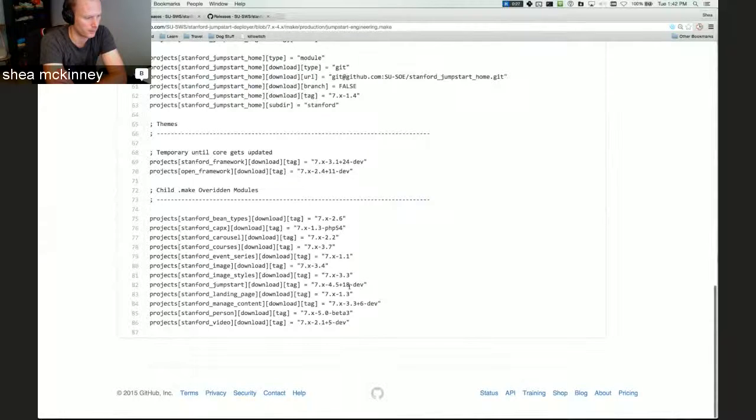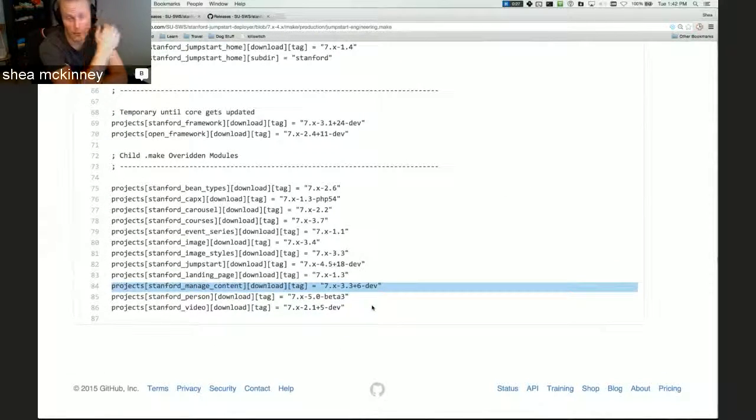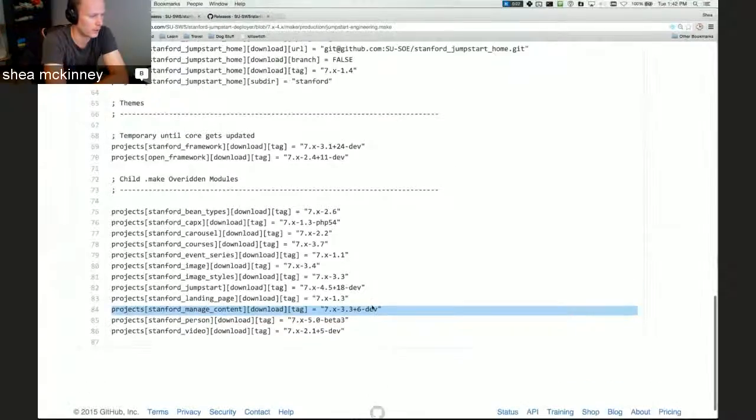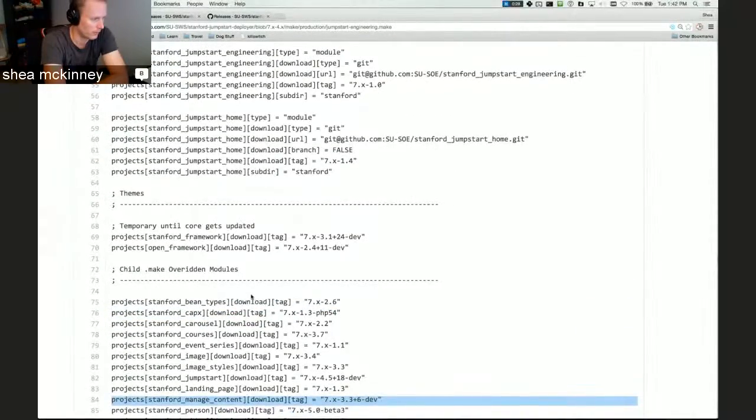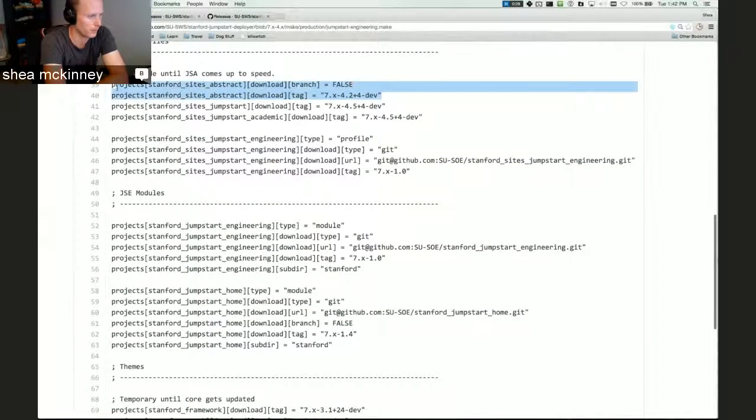So I've got a couple in here. So this is a plus 18 dev, and there's a plus 6 dev. And these are for the various different modules that we've tagged that are different from, I'll make this bigger, that are different from what is in JSA. So that's another tricky part too, is you have to take a look and see what JSA is on. And actually there's one gotcha. Here we go. For this particular profile, I had to take these as well.